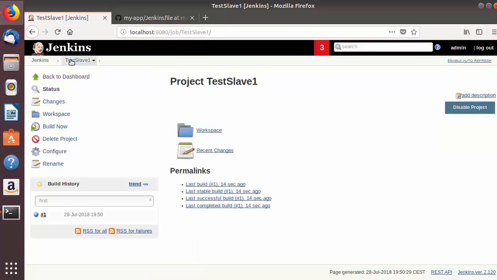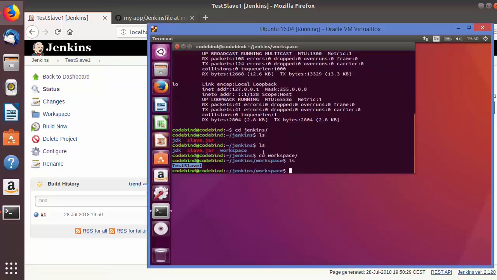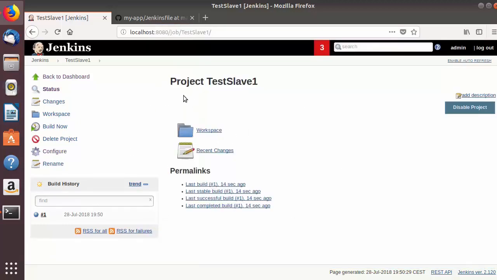You can see the name of my Jenkins job is test slave 1, and on my slave node inside the Jenkins directory which I have given, inside the workspace, this job name is also created there. So that means everything is working fine, and this job is executed on the slave machine and not on my master machine, which is where my Jenkins is actually running, right? So everything is executed on the slave machine now. So this is how you can create a slave node using Jenkins, and you can connect to the slave node in Jenkins.